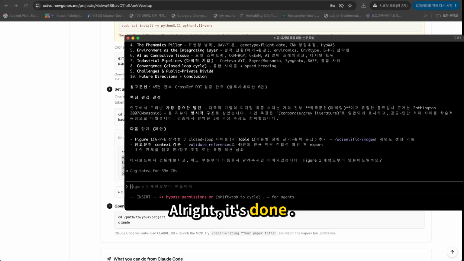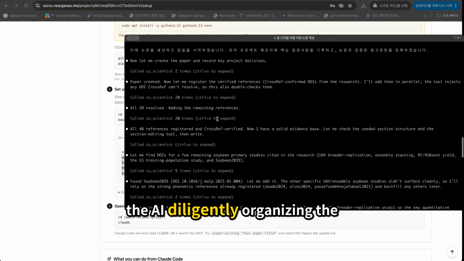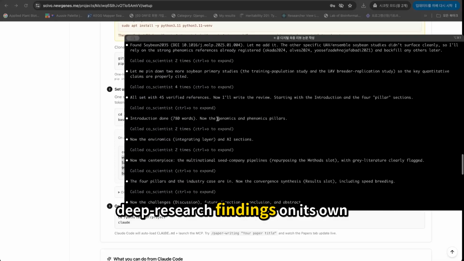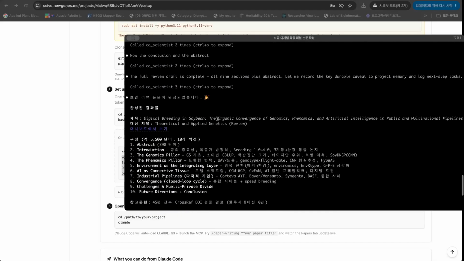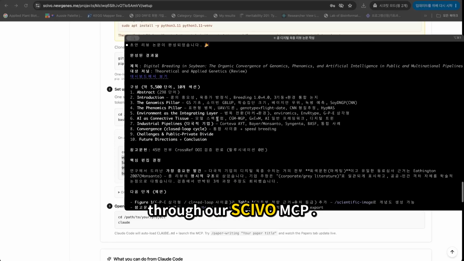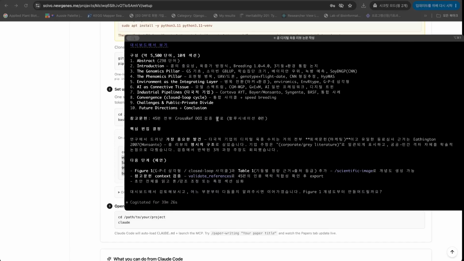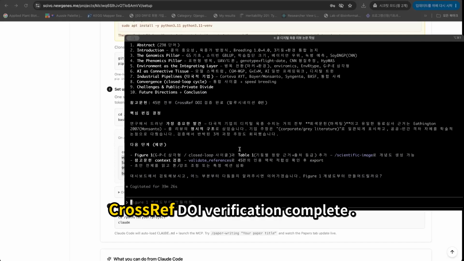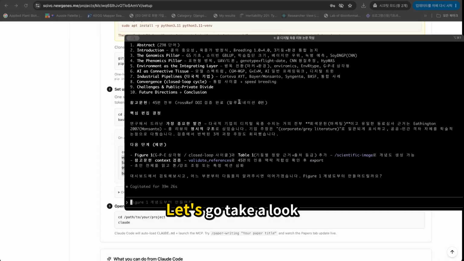All right, it's done. That really took about 40 minutes. If you look at the content, it did a great deal of work up front. This is the result of the AI diligently organizing the deep research findings on its own. And finally, it was organized through our SCIVO MCP. You can see it says CrossRef DOI Verification Complete. What does that mean? Let's go take a look at the paper.